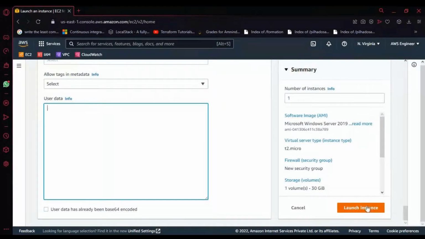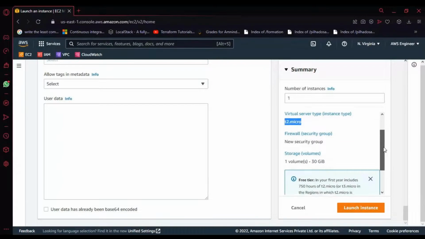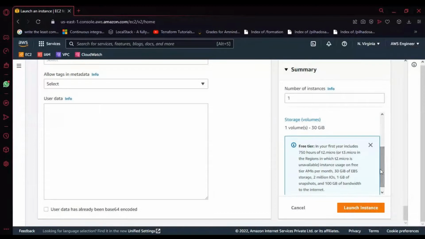Once you are done with all the settings, on the right side it will give you the summary of what options you have chosen. So you have chosen Windows Server 2019, and you were using the T2 micro type of machine, like one CPU core and 1 GB of RAM. Then you created a new security group, and you have chosen 30 GB of storage for your instance.